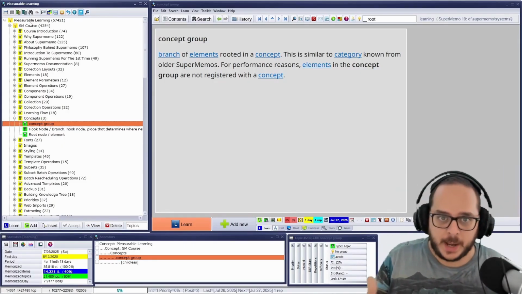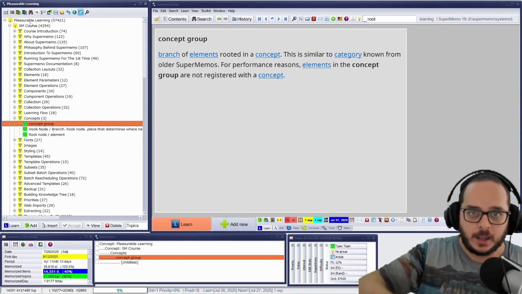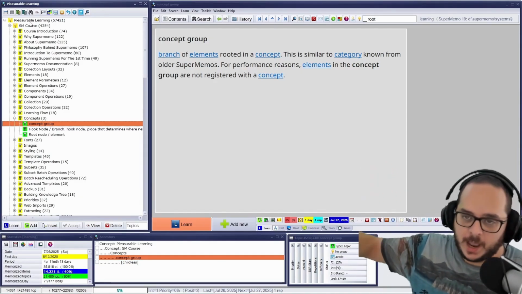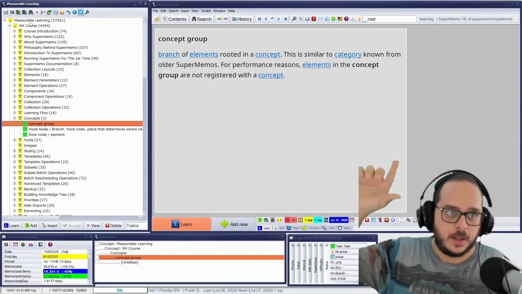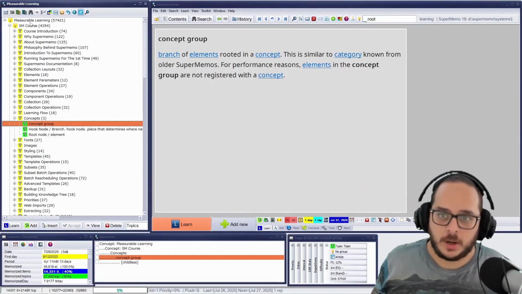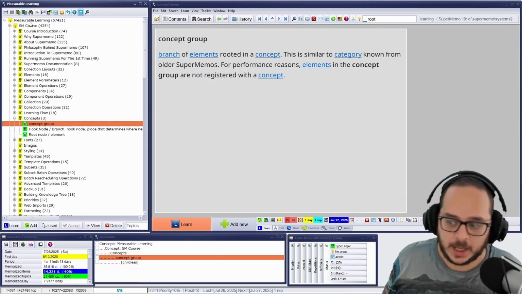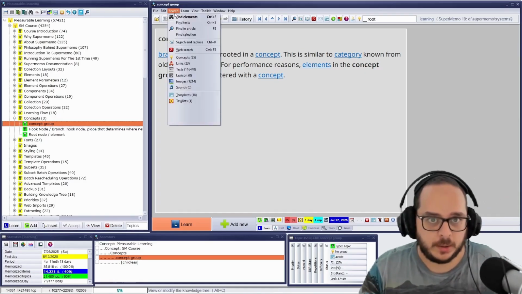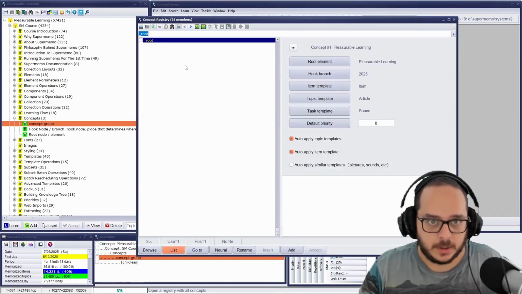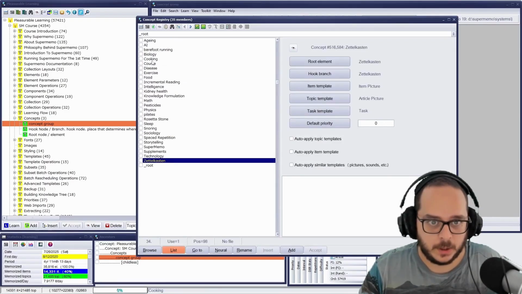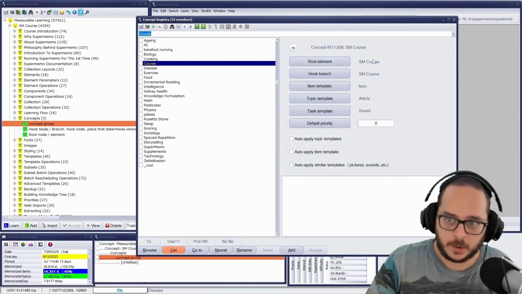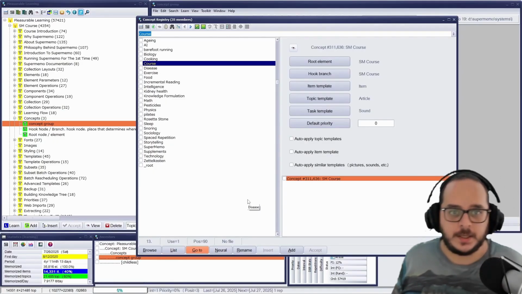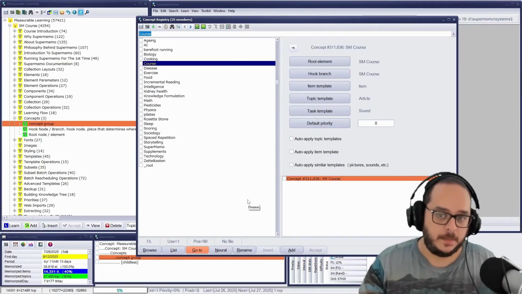But this will be problematic because, hey, I want all of the elements in my collection which have the concept SuperMemo course. You cannot do that in SuperMemo, at least up to 19. I cannot go to the registry, concepts, SuperMemo course. Here it is just called course. It's SuperMemo course list. It only lists itself. This is because of performance, they say.